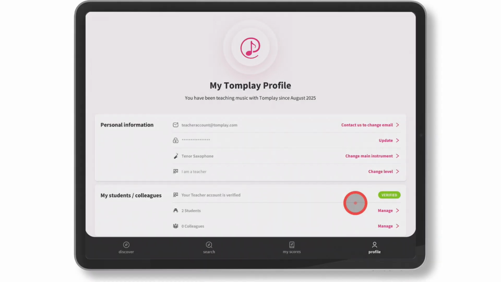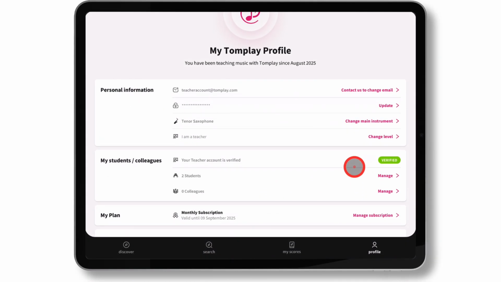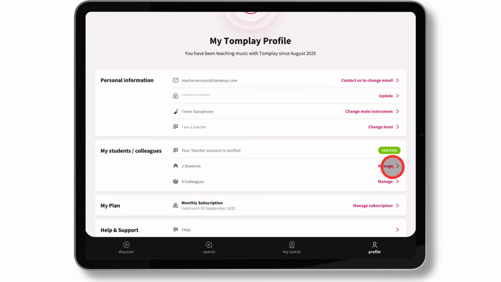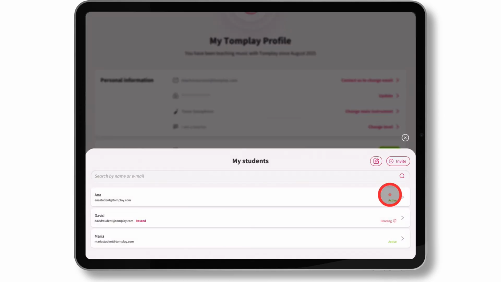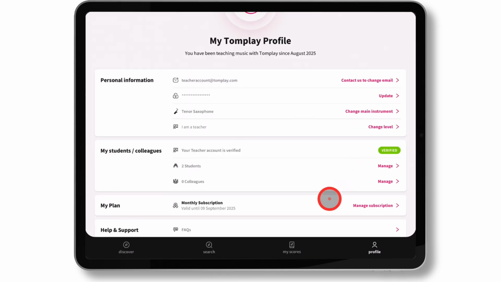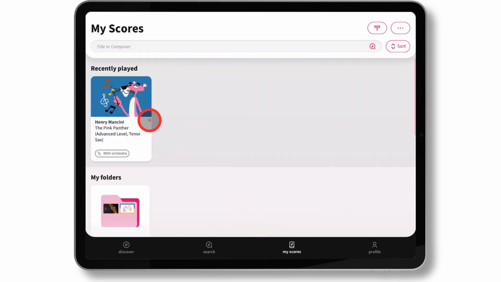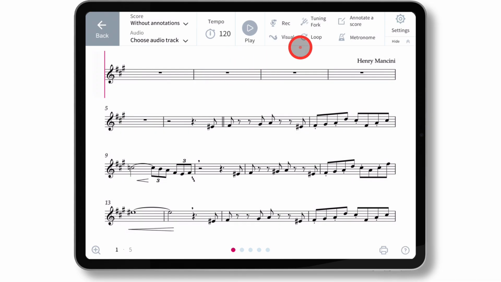Once your students have created their Tomplay account from your invite and are marked as active in your profile, you can start collaborating by sharing annotation layers with them. This is a great way to add markings, notes, and musical symbols so your students can immediately see your feedback directly on their scores. They can also add their own annotations on top. The full layer is shared between you and each student individually.